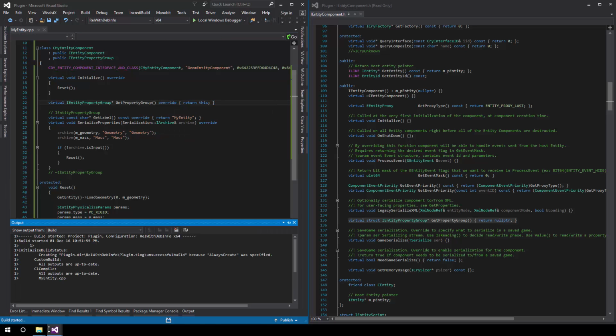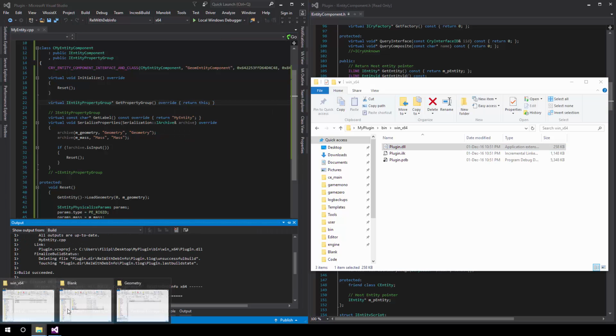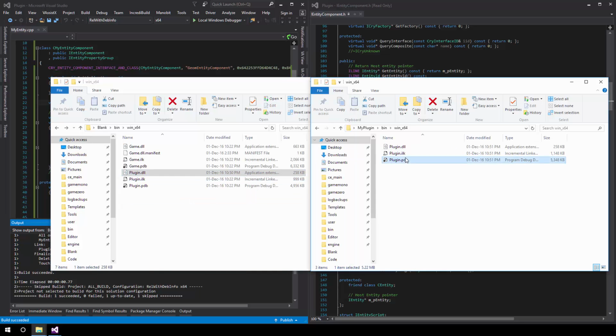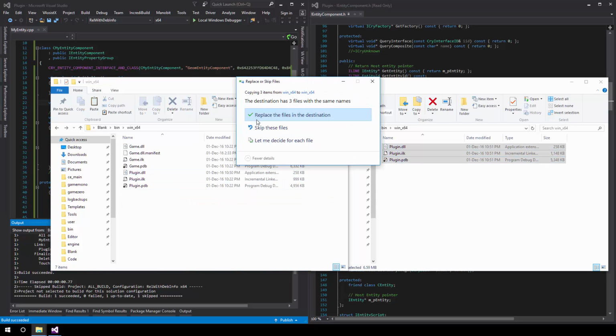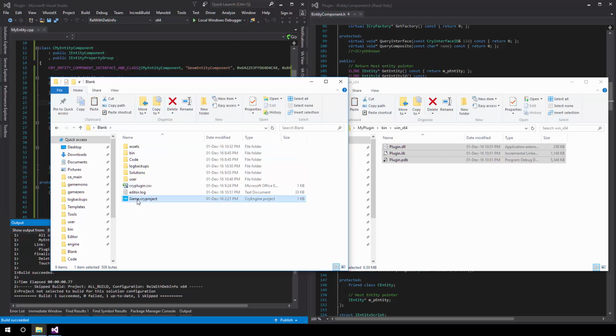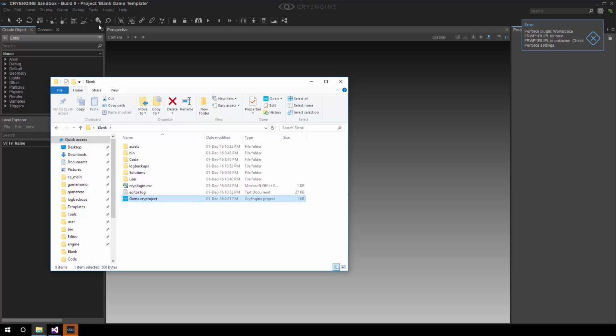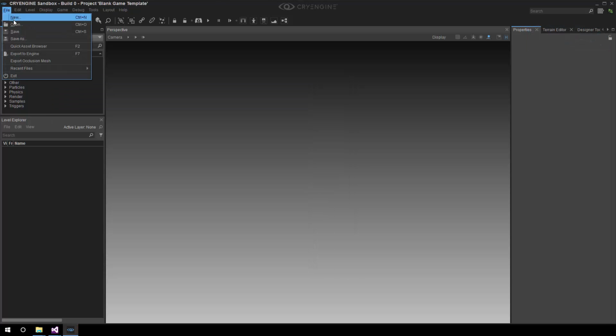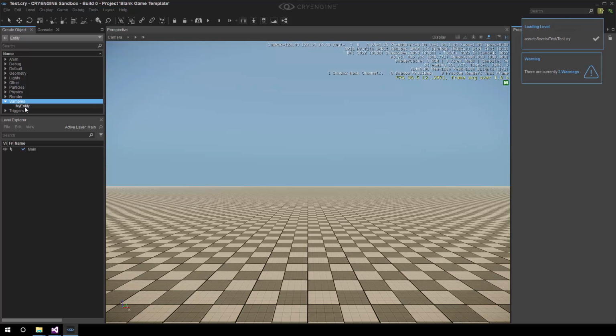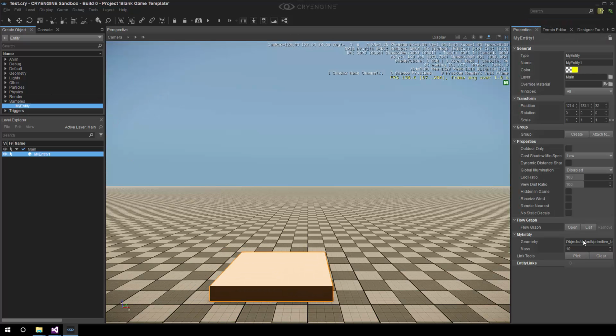Override, compile again, repeat the same process of copying the binaries, and start the editor once again. See if we get lucky this time. Yeah, let's hold our thumbs. Okay, now we load the level once again. Drag in my entity, and there we go.